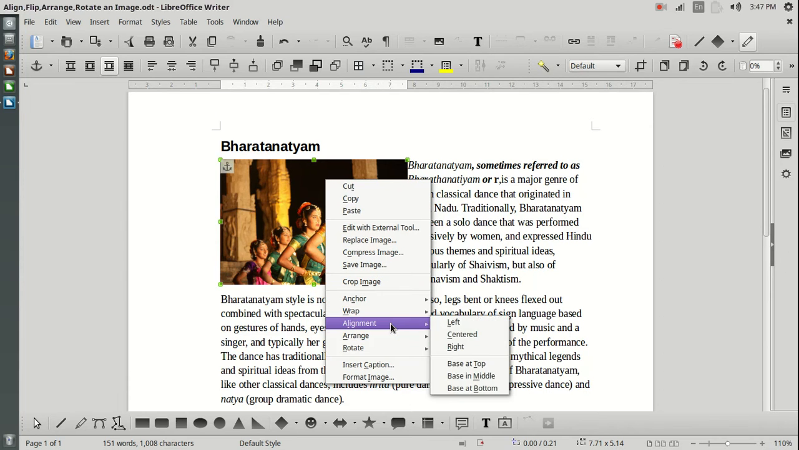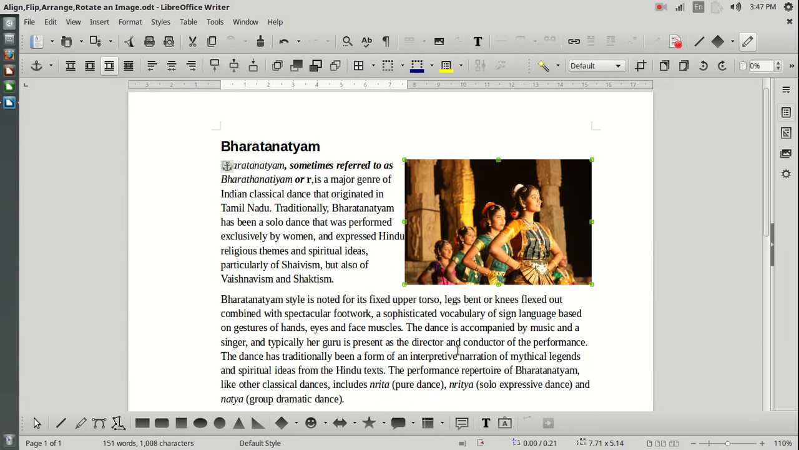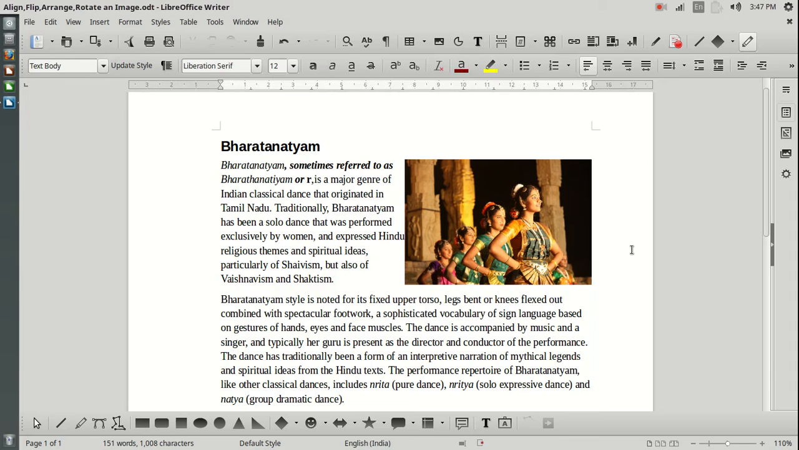Right click, alignment, right. So my preference is that the image has to be on the right, so I will leave it there. I can also do this manually, but choosing to use the alignment feature makes sure that it aligns perfectly to the margins. So what did we just learn? We learned how to align an image.